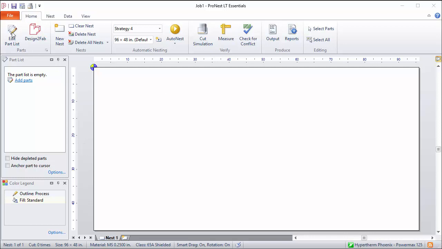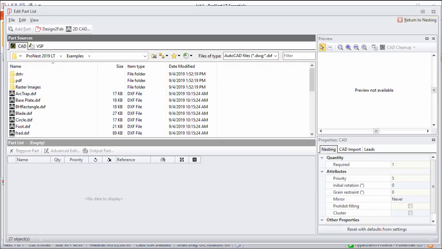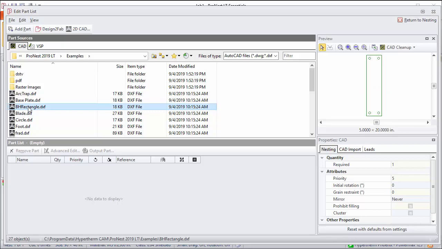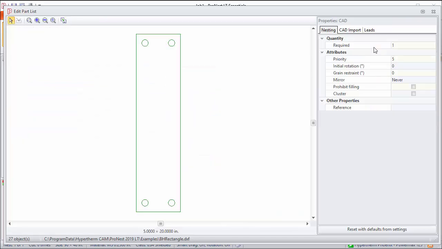So open the Edit Part List. In this examples folder, I'll select BH Rectangle. And now let's maximize the preview to get a closer look. Generally, the CAD file should be drawn so that it has a closed exterior profile. It may or may not have interior profiles, but ProNest needs a closed exterior profile to correctly recognize the exterior edges of the part and then make a toolpath based on that. So this part has a closed exterior profile.